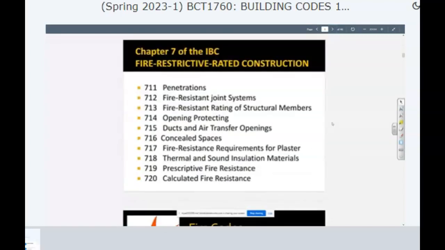But there's more. Fire's big. Fire's probably the biggest thing in code because many professions depend on it. The fire marshal is really involved with you when you start looking at fire codes. We look at 711, which is penetrations. Everything has to be sealed off. We've got fire resistant joints. We have fire resistant rating of structural members and opening protection.